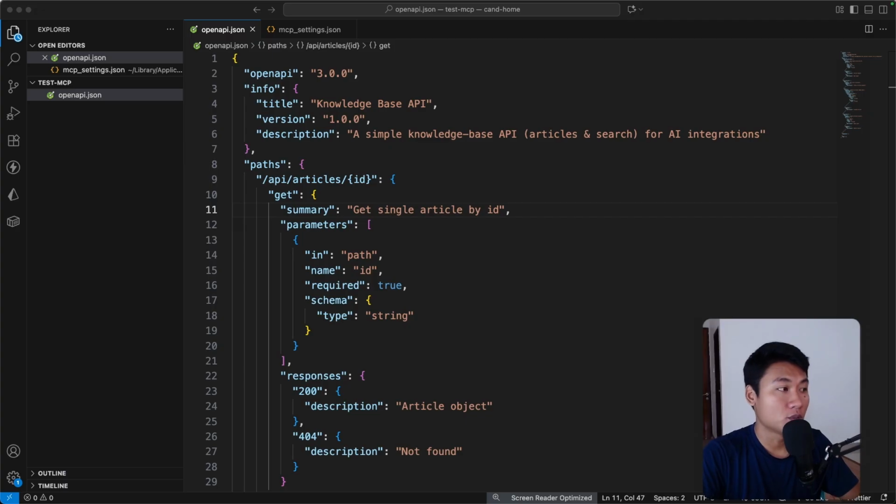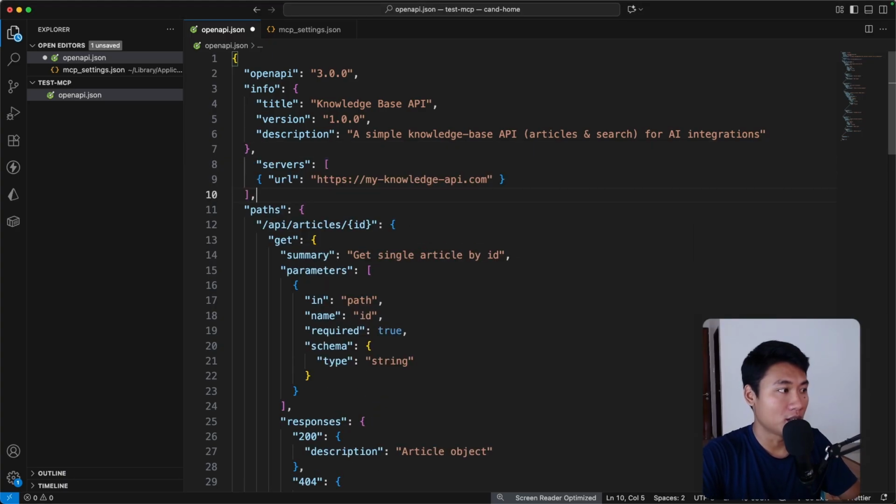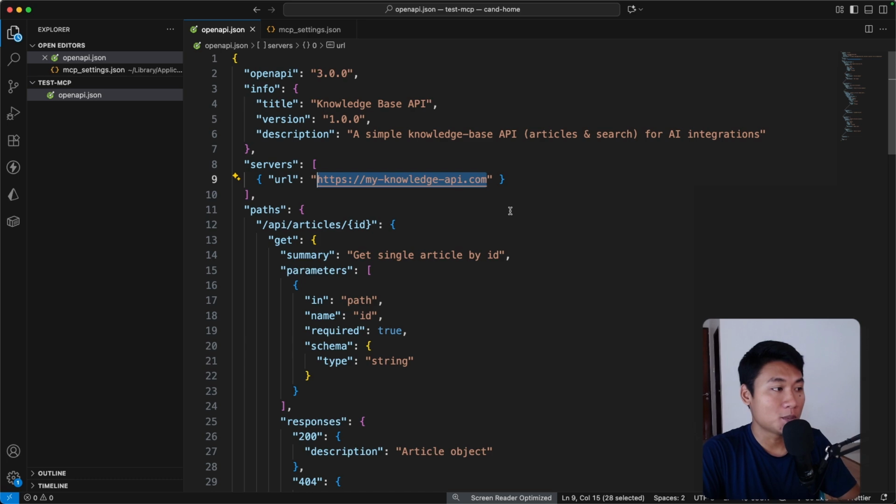But don't forget to put the server URL. This is really important. Basically, you can just put servers and then put an array and put an object in here. You can use URL and any live URL you have in here, right? This is just for example. Normally you have to put your own live URL in here, because this is really important. This will basically tell MCP where your API is and the AI knows where to call, right? It's really important. Just make sure you put servers in here.